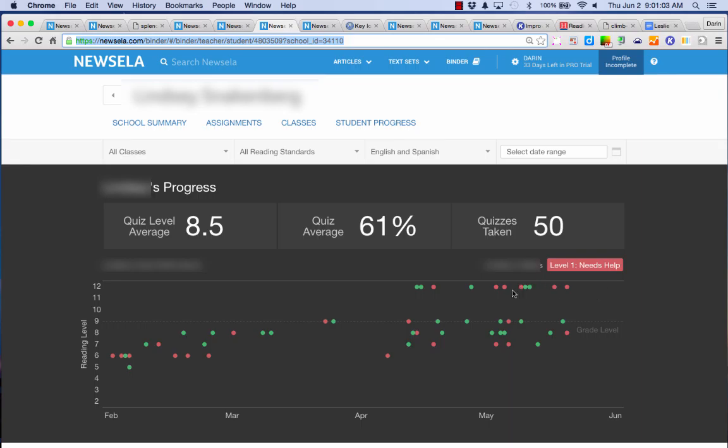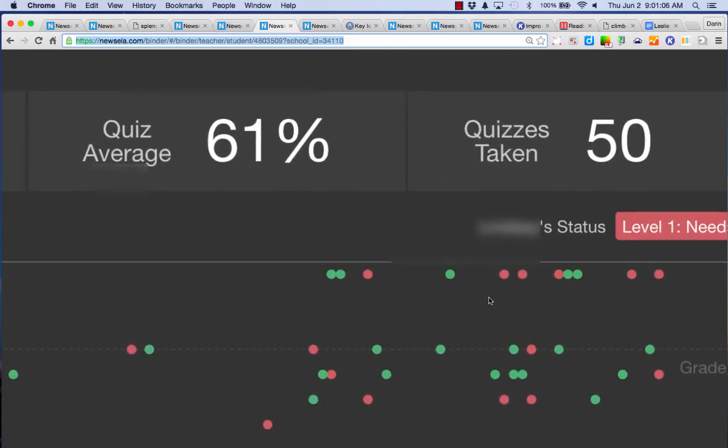If we zoom in a little, notice the dots above the dashed line. That's the 9th grade level. The dots above represent stories Leslie read in the 11th and 12th grade Lexile levels. Unsurprisingly, as a 9th grader who is struggling to read on level, Leslie has 6 red dots and 5 green dots. Newsela marks proficient scores of 75% or 100% correct in green. Scores below 75% are marked in red.